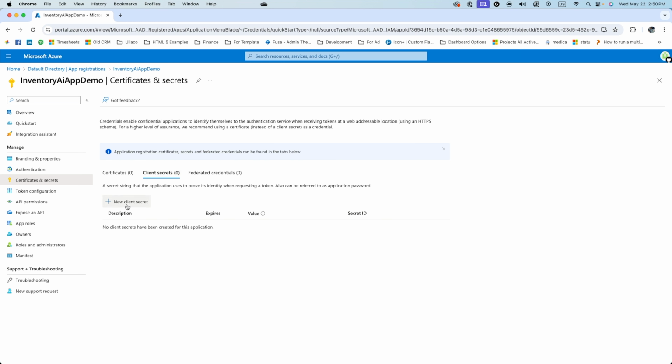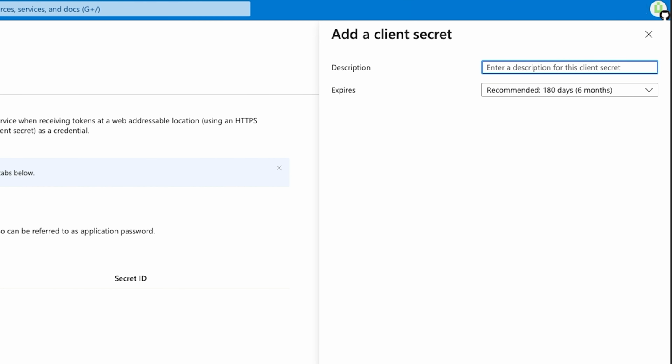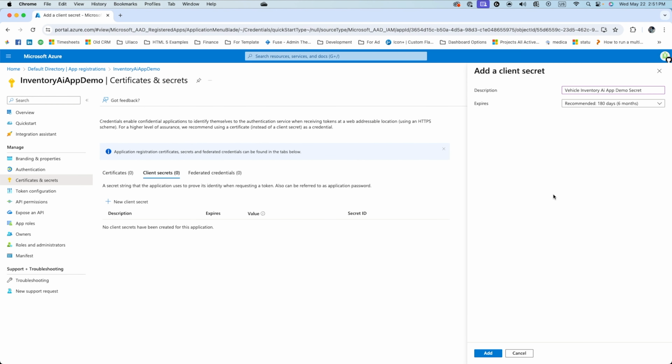Underneath client secrets, I want you to click on new client secret. At the top right of the screen, it's going to ask you for a description. Over here, I am just going to type in vehicle inventory AI app demo so that I know. We can also add secret just so that we know that that is what it is. And we can leave the expiry at 180 days, which is 6 months, which is also recommended. So that's good, and we're going to go ahead and add that.